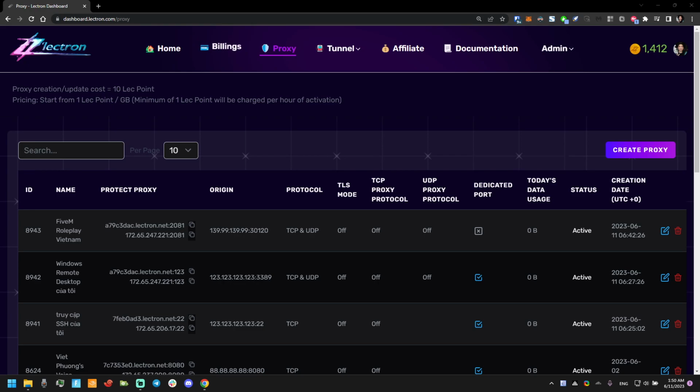Today I'm going to show you how to use Lectron proxy to protect your SSH or Windows Remote Desktop server from DDoS attack. First of all, let's go to Lectron dashboard at dashboard.lectron.com and log in, and then you go to the proxy section.